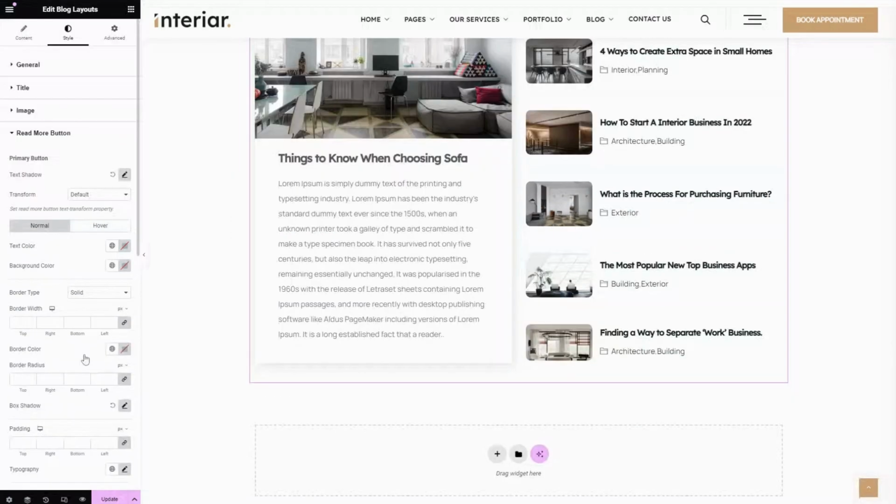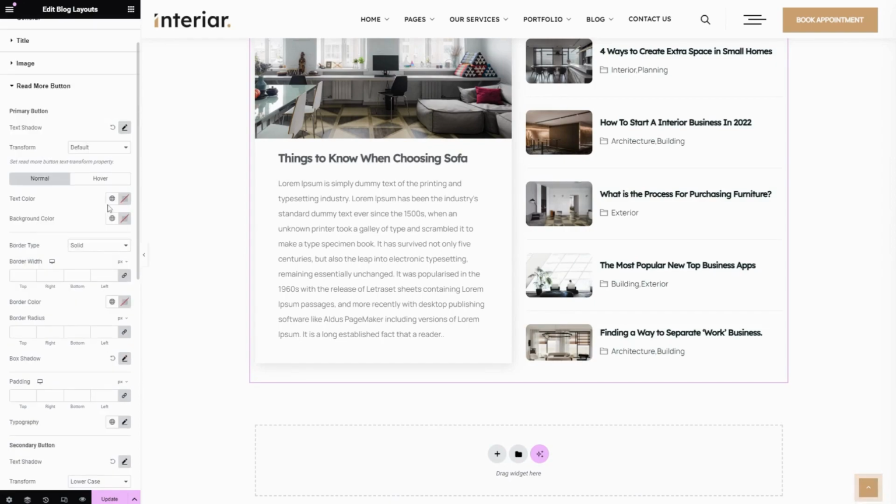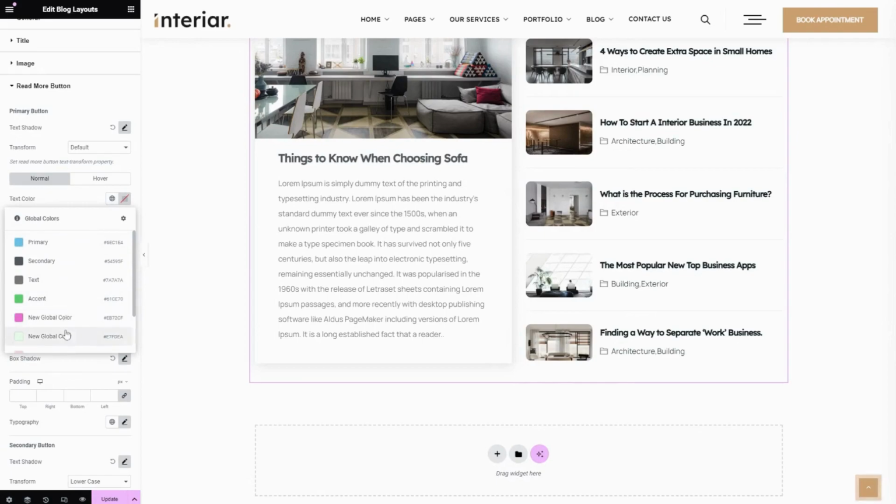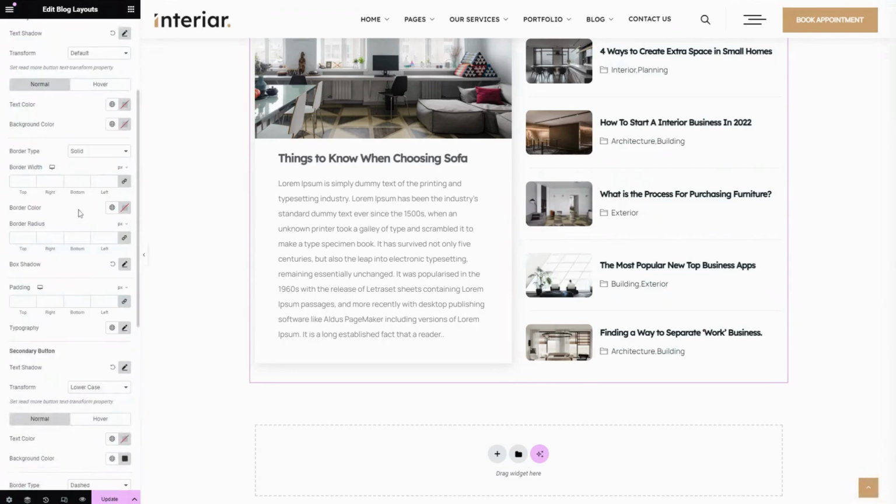The next part is read more button. Here you can change the style of the primary button. And this is the text shadow. Here you can change the text shadow style of the primary button. And here you can change the text transform like capitalized, uppercase or lowercase. And this is the text color. Here you can change button text color for the primary button. Also you can change the background color of the button.